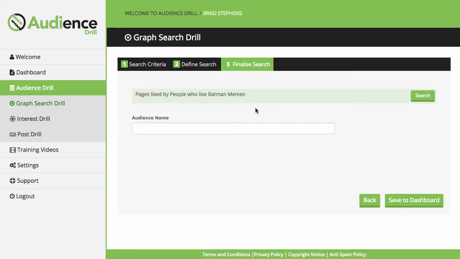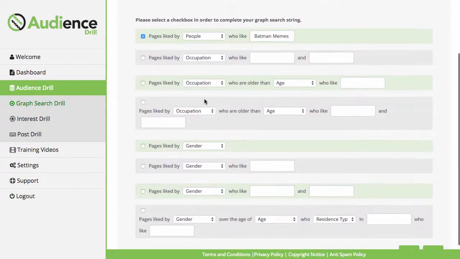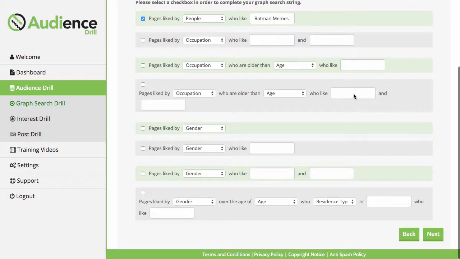It can be used for finding crossover niches. So for example, if you had an action sports brand and you were looking for different niches or interests to target, or perhaps some competitors, all you have to do is go to the define search stage, and you can select people who are older than, let's say, 25, who like surfing and skateboarding.